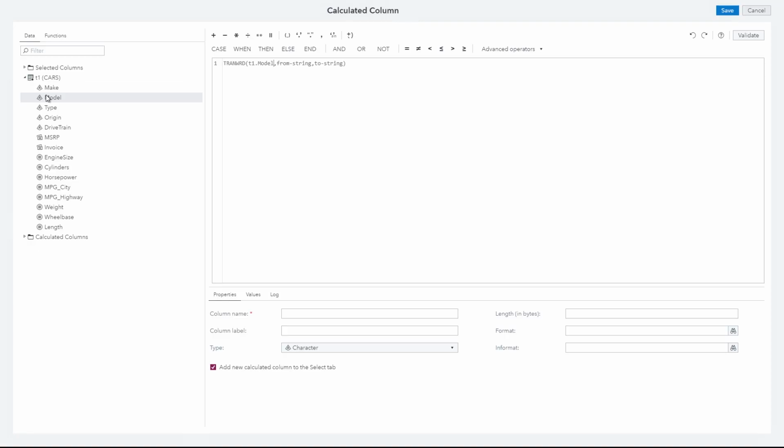The from string argument expects the value to find, i.e., the value you want to replace. Replace from string with lowercase convertible. It is case sensitive and needs single or double quotation marks. The toString argument expects a character value to translate the found value to. Replace toString with proper case Convertible. Again, it is case sensitive and needs single or double quotation marks. The tranword function is complete.